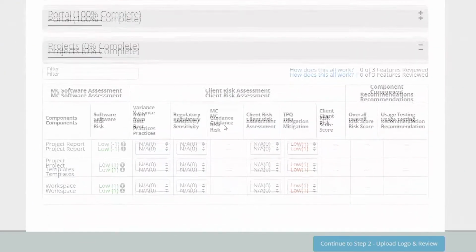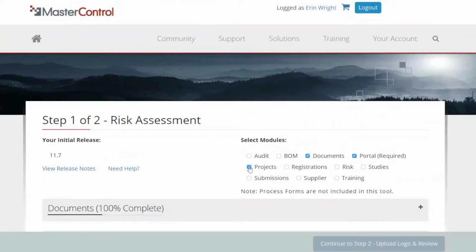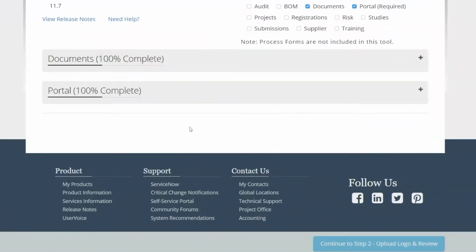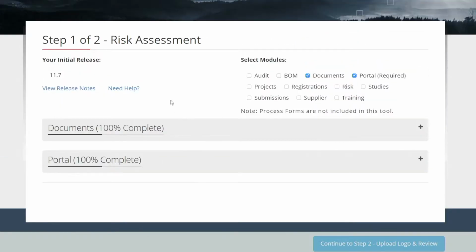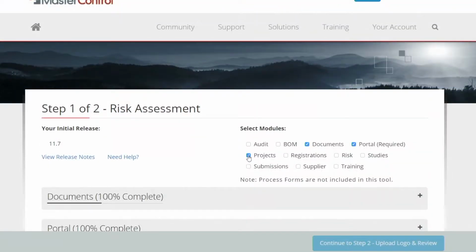A nice thing about the tool is if I select our projects module and start assessing it, and I say, you know what, we're never really going to use projects, I can remove it from my selected modules and it disappears from my assessment. But let's say we change our mind, we have a fickle implementation plan, it saves my data. So I don't have to go back through and fully reassess. It saves what I worked on previously, so I can just start up exactly where I left off.